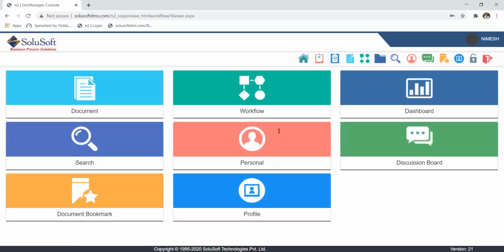As I log in, there are about 8 tiled views. This shows an entire end-to-end content solution which was developed by SoluSoft Technologies. As you can see at the right corner here, I'm logged in as a user Nimesh and this is a normal user. We are interested in the document management system here, so we are going to focus on the DMS part of the solution. This is the workflow and this is the dashboard. We are going to see workflow and dashboard in other videos. So we are going to see the document management system in detail.